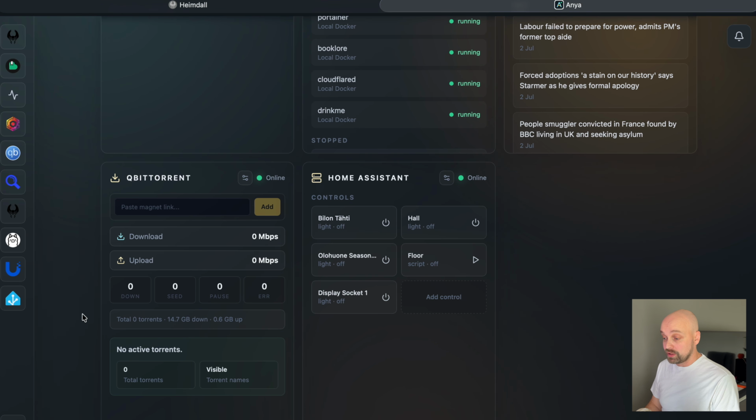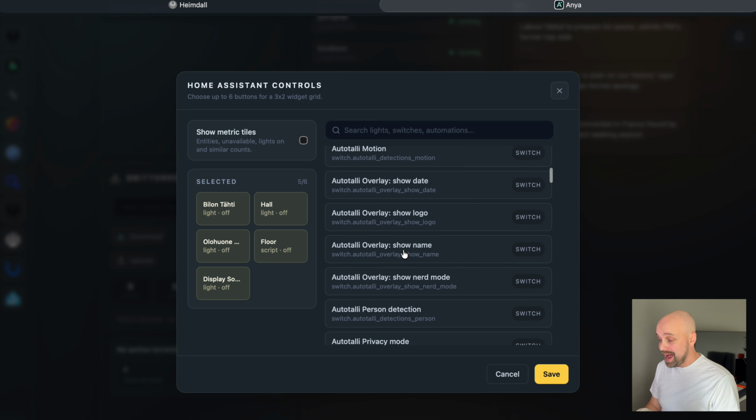Next one is qBittorrent. 2 things basically. If you are trying to download an Ubuntu ISO or anything, you can drop the magnet link here and it's going to transfer it to qBittorrent, so you don't have to open the app itself. It's also going to show you download and upload speed and basically the torrents here and how it's going, if it's stalled for some reason or anything. And the last one I have at the moment is basically Home Assistant controls. You can press here and add what you like.